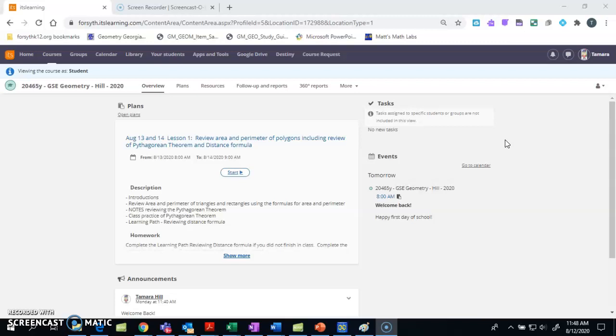This is just a quick overview of where you can find things in your geometry course in ItsLearning. First of all, if you log into your geometry course in ItsLearning, then this is what your first page should look like. This is your overview page.